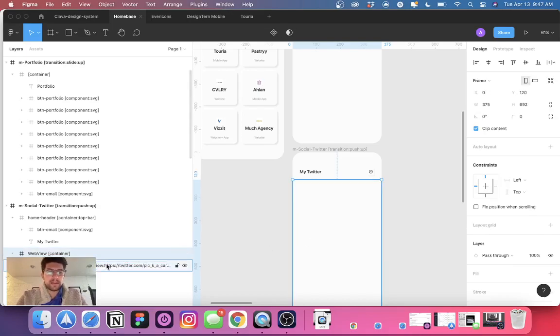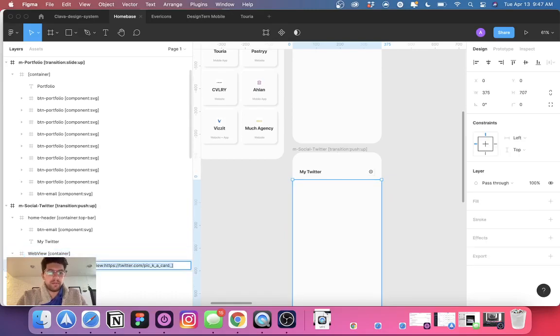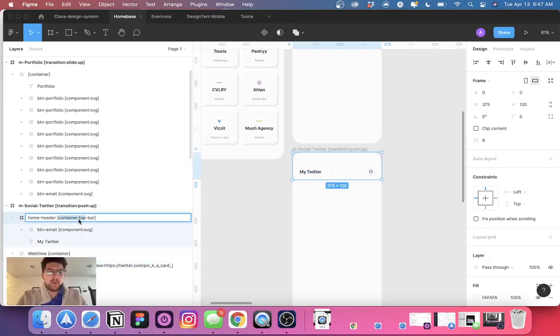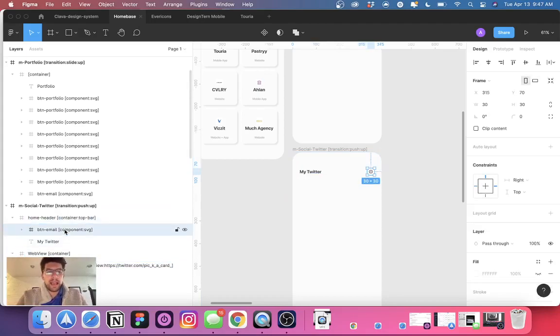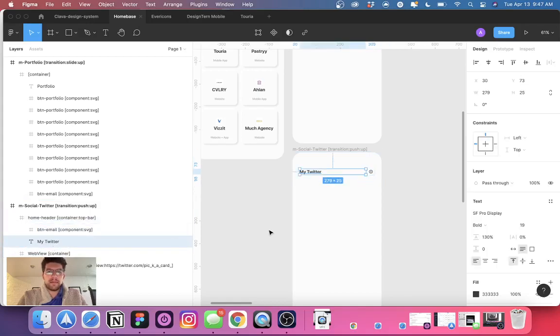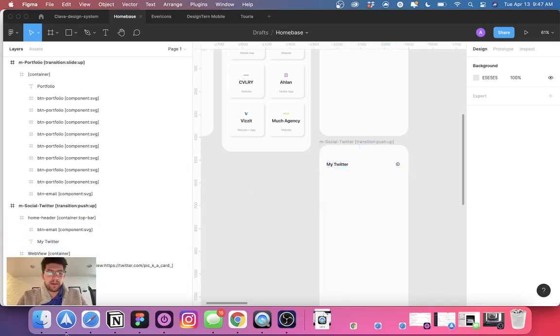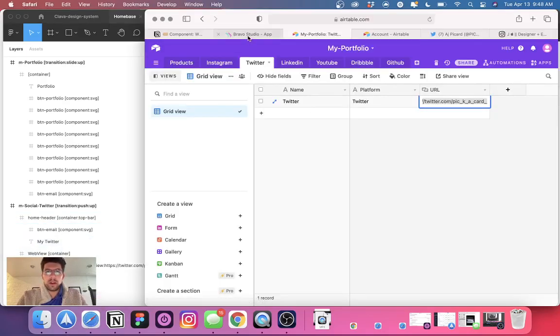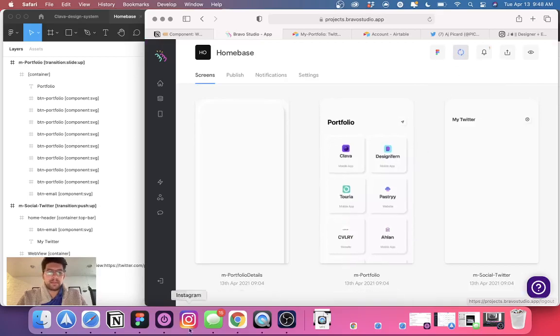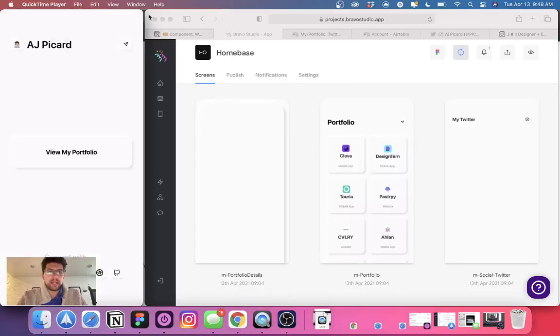I added the web container, and I added a container here, and then I have the rectangle web view in here, and then I have a home header with a container top bar, so Bravo always knows it's at the top. And I put my close button, and then my title. So if we head on over to Bravo, we're just gonna update this app, just make sure we didn't lose anything. This should update here.